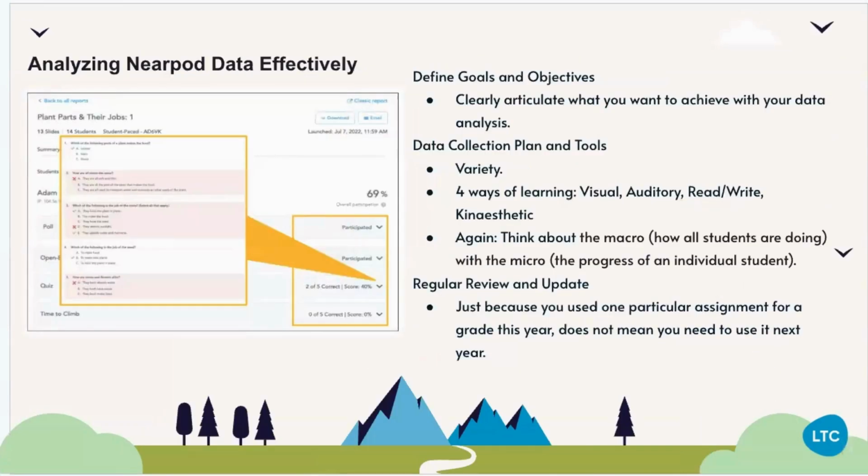And then analyzing that data in an effective way. Define goals and objectives. You need to make sure that you're clearly articulating, with at least yourself, what that data is meant for. Is this just big picture student? Do they understand it? Do we need to review it another day? Are they ready for the test? Sometimes that's just the question.